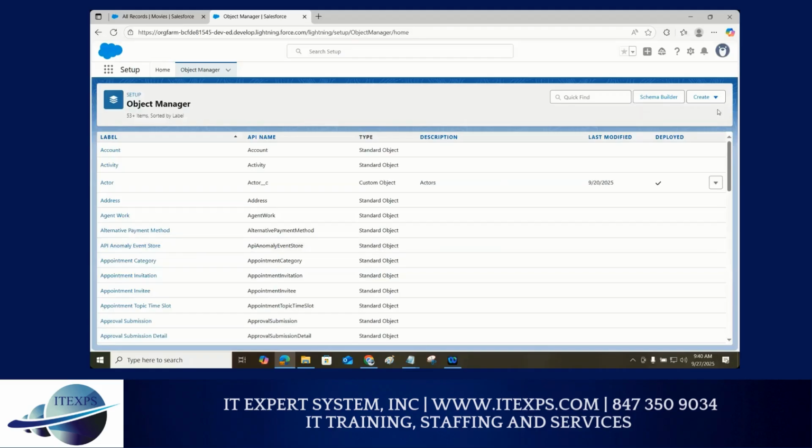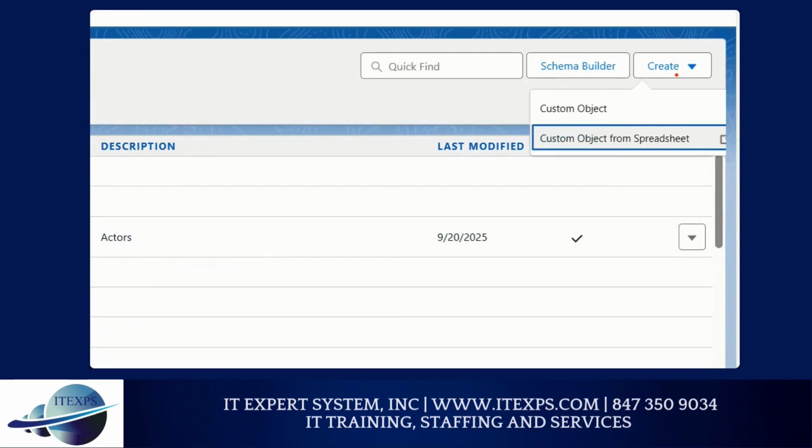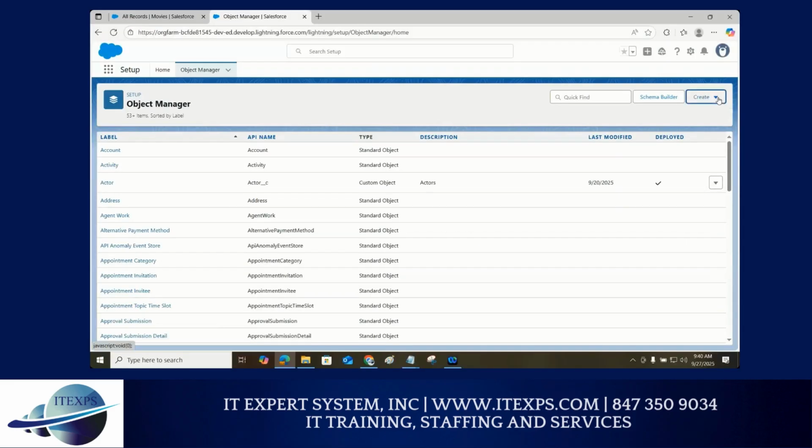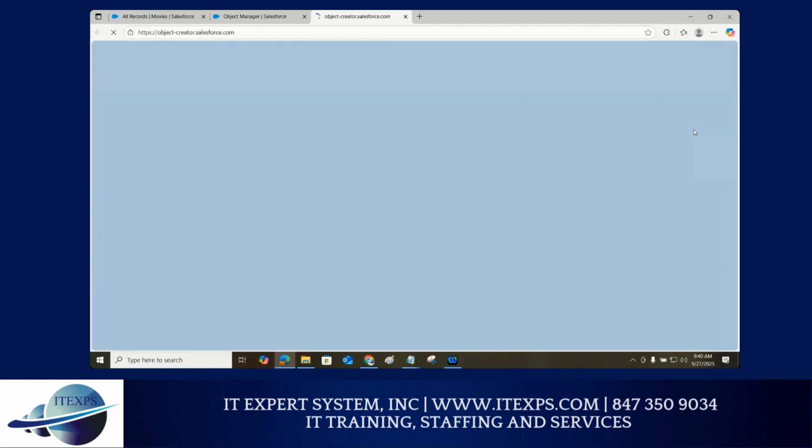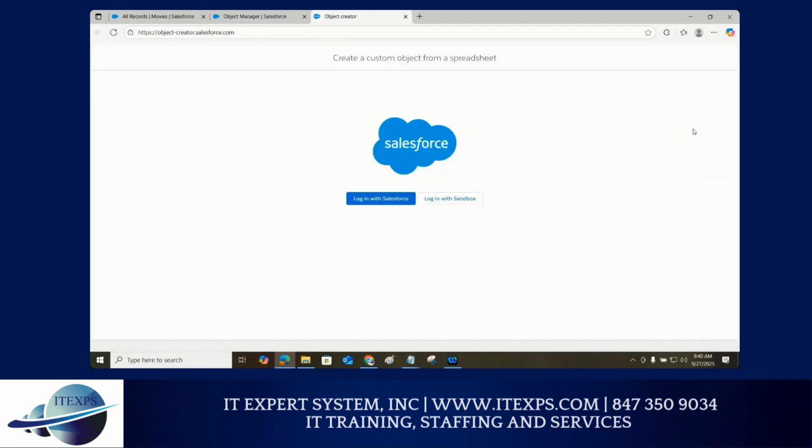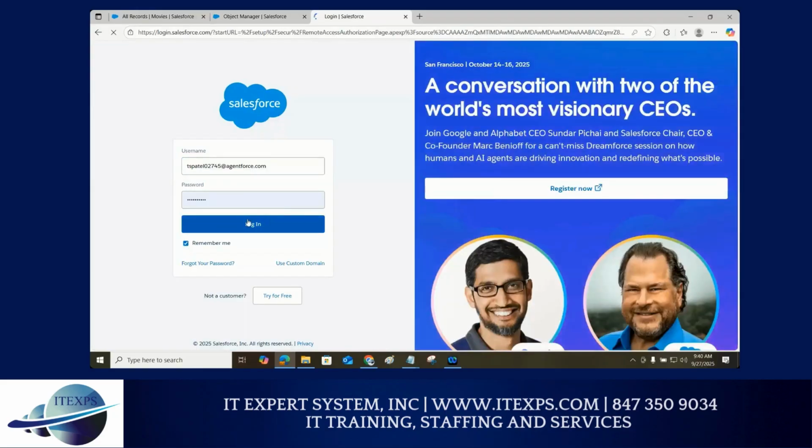Now click on Create, and there is an option here, Create from Spreadsheet, just like last time we did. You shouldn't have much problem. I have done all the work for you, so you won't have a problem, because I tested everything, making sure the data is good quality. Here it will ask you to log in, right? Hopefully you should be able to log in. Okay, and we are in.